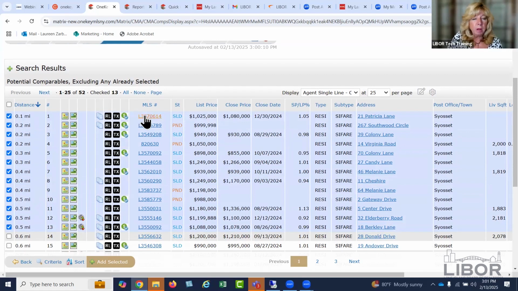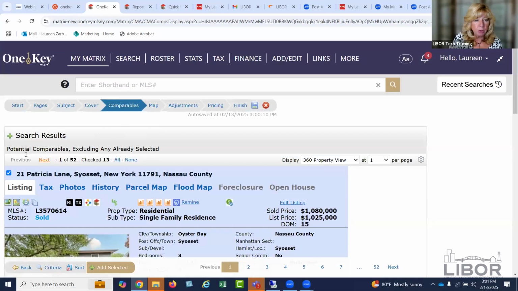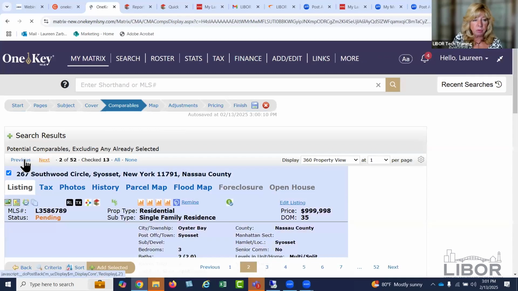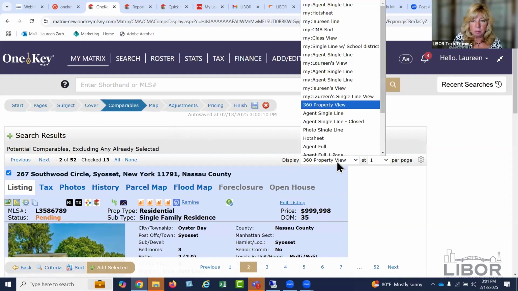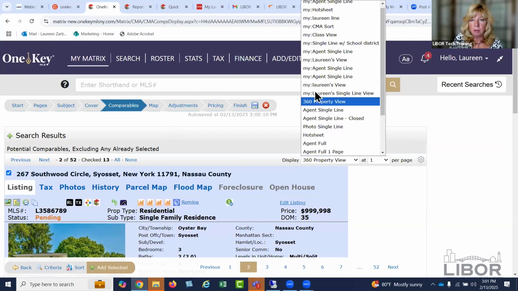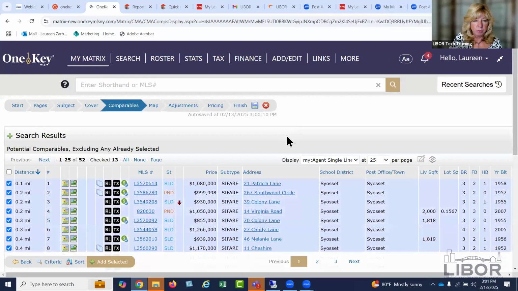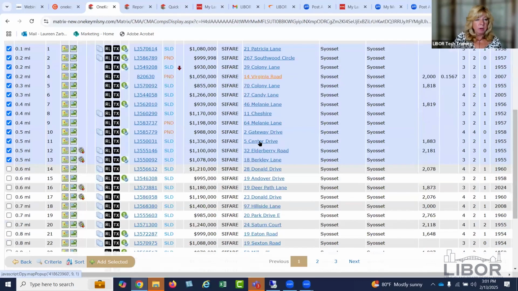And you can open them up. I mean, you can do it this way too. You can open them up and look at them and then check them as you go, right? You can go, okay, well, that one's really close looking to that. And then check, check, check, and then go back to your single line. So if you wanted to do that, I'm just going to go back to my single line view, which is back here. All right, so I'm only picking those, and then I'm going to add selected. So that's how you do it inside the CMA.